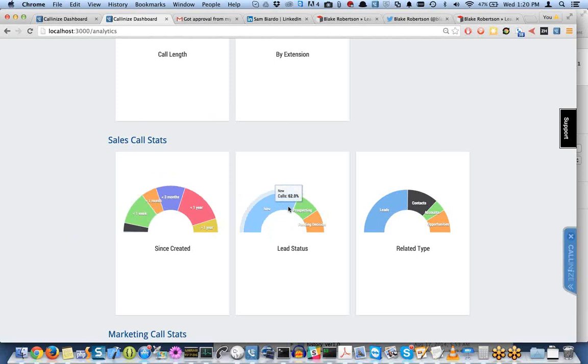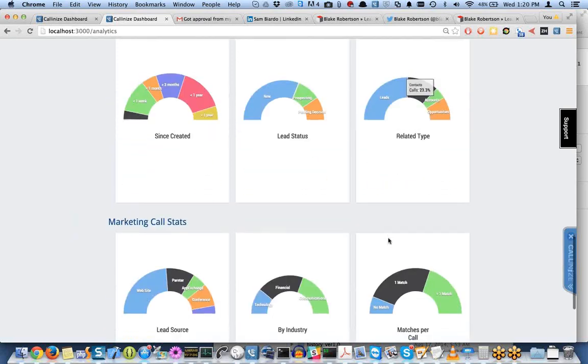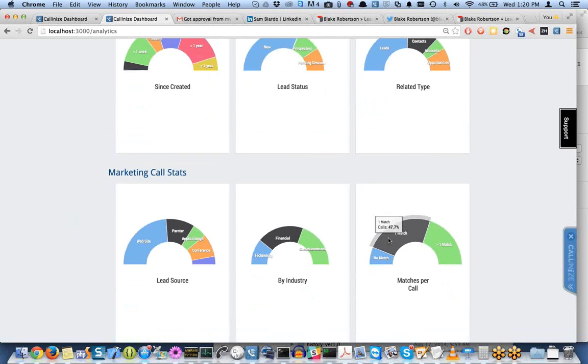If our reps are only calling deals which are close to closing, we know that in about 3 months our pipeline is going to be suffering. So this gives us an at-a-glance look that we're not only calling, we're building out that pipeline. Similarly, with related types, we're seeing that we're calling leads and opportunities, all part of pipeline analysis. And from a marketing perspective, we can see where our calls are coming from.